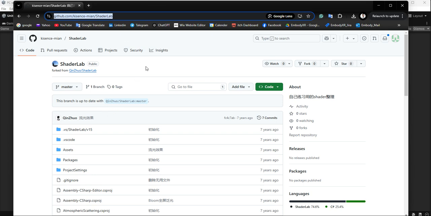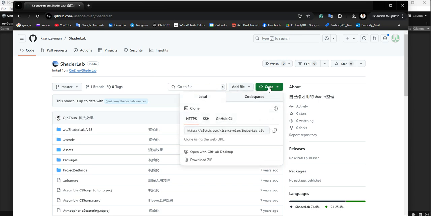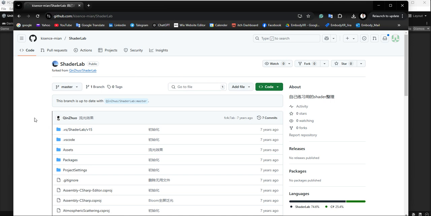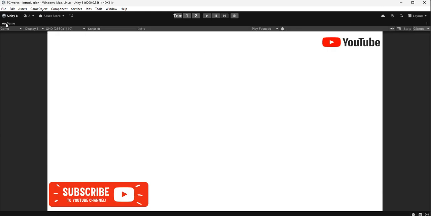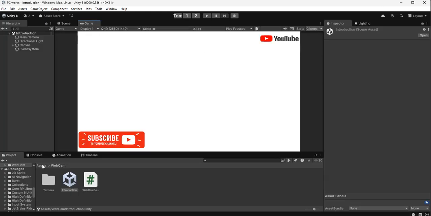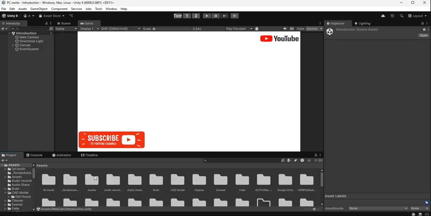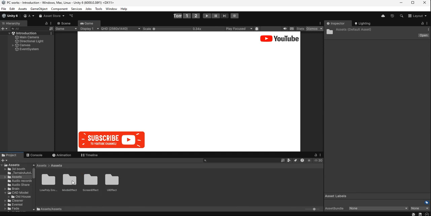You just need to come over this page and download the zip file of the whole project. After you download it, you need to drag and drop the assets folder into your project's folder. Okay, let me show you what we have next. In the assets folder, as you can see, we have several folders. For now, let's take a look at the UI effects together.